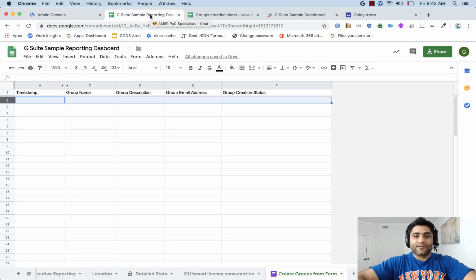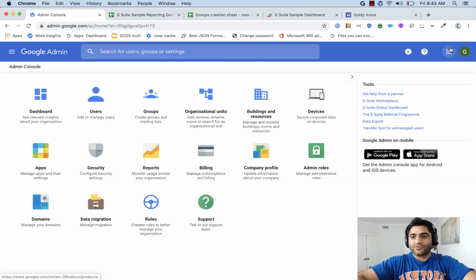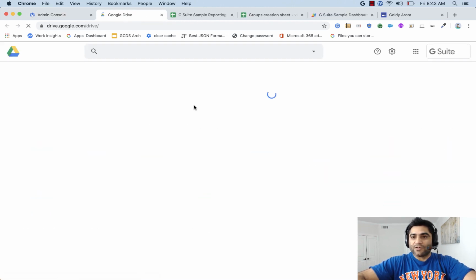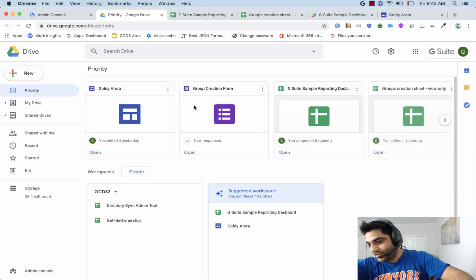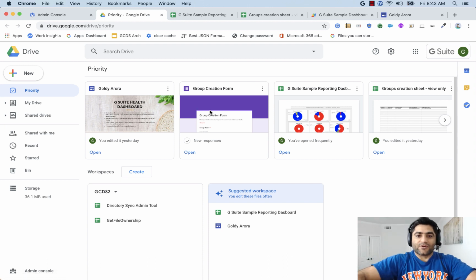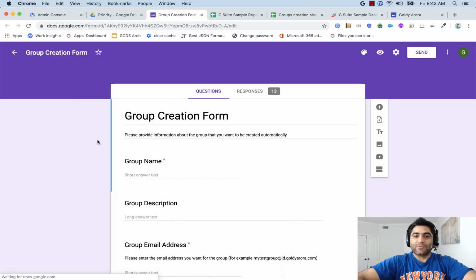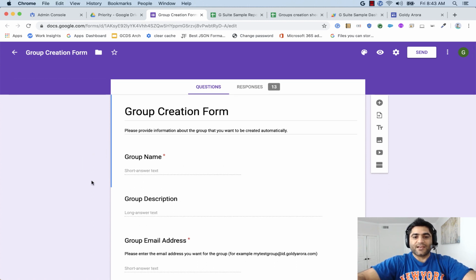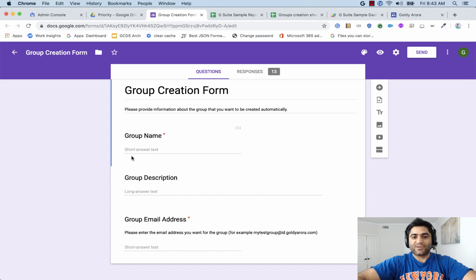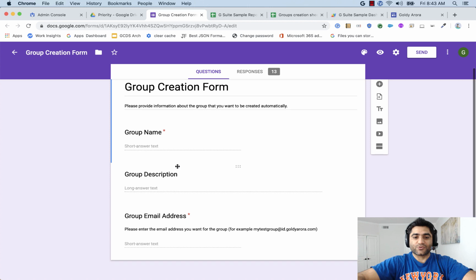So what I have here is I've created a Google form. Let me just go to my Google Drive quickly. Yeah. So I have this quick little form here and it says group creation form, and I've tested it and it works fine. And here I'm asking for a couple of pieces of information such as the group name, which is required to create groups in G Suite, along with description, which is optional, and then group email address.